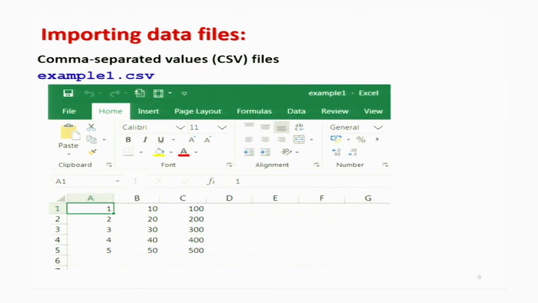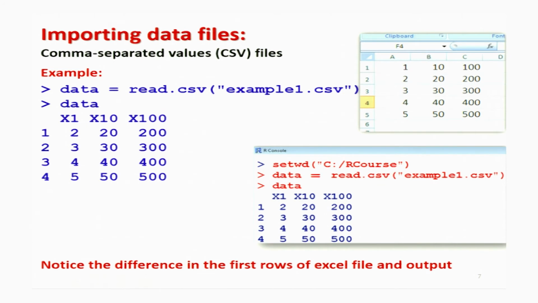Just for the sake of your review, the example1.csv file which I just showed you looks like this, right? I have just explained how it looks. You can see that the column names are given by A, B, C, and row names are given by 1, 2, 3, 4, 5. Now what we try to do is read this file in the R software. First I will show you through this screenshot what is going to happen, and then I will explain inside the R software.